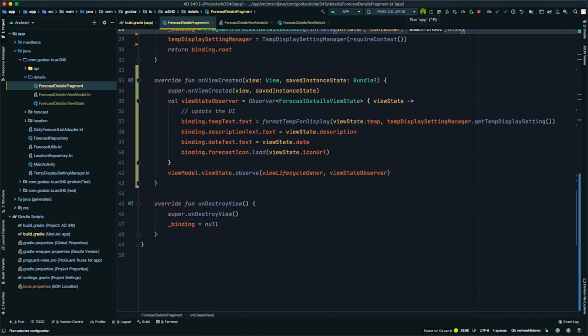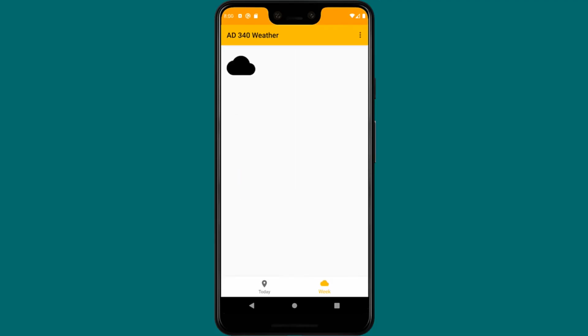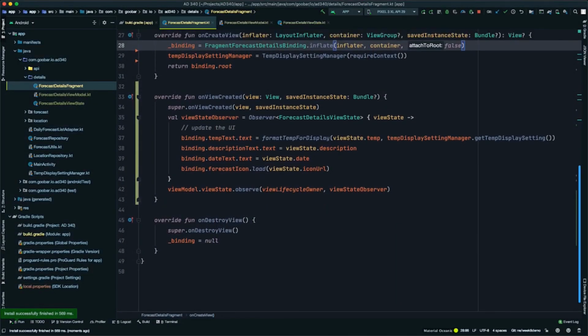If we go ahead and rerun this, we can now see how this is looking. So if we come over to our week tab, open up forecast details, you'll see that we have an issue here. We only see the icon, and really the icon is only displaying the placeholder. So what is the problem here? Well, if we look at our code, we've set everything up to respond to changes in view state. However, we haven't actually updated our fragment to make use of the process args method that we previously created.